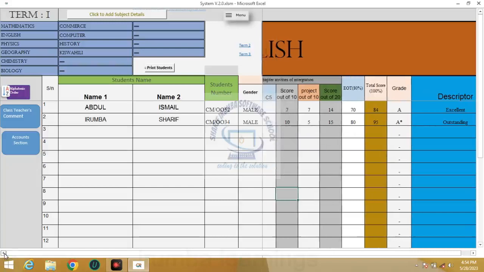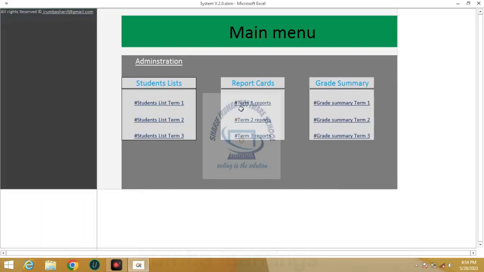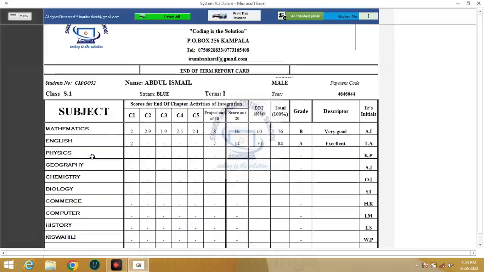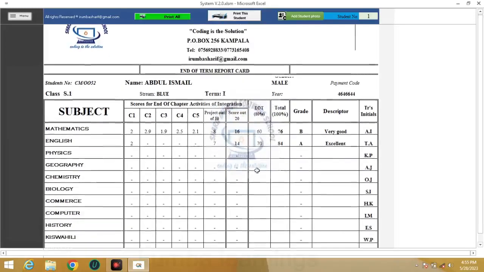So what I want us to view is our report card. How will our report card look when we have some entries like this? You go back to the main menu, click. If I go back to the main menu in the report card, all these details that I entered from the students list will appear. This one we entered only the first activity of integration, and the others we need to enter. And that's why we are getting one for physics. For English, then the others, we didn't enter anything, and that's why we are not getting anything there.